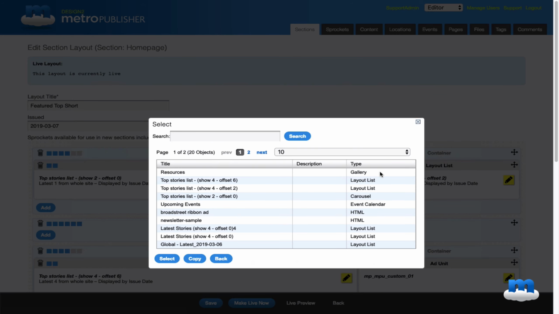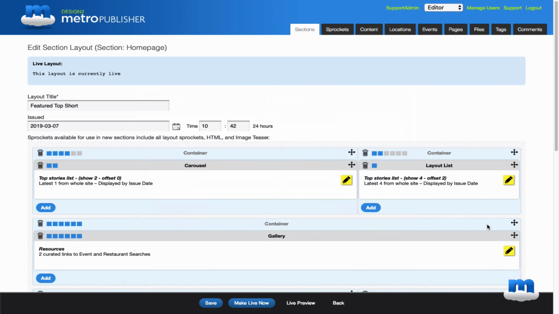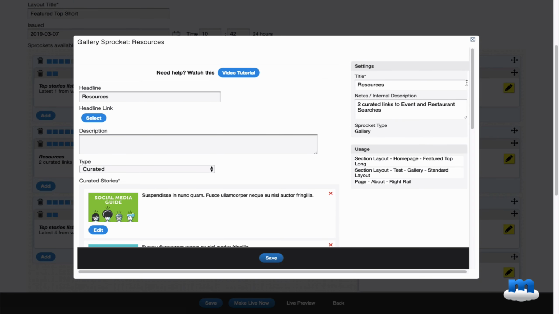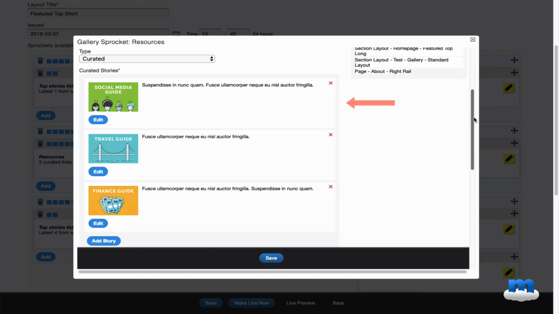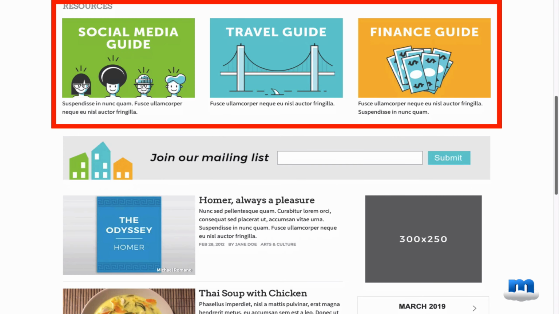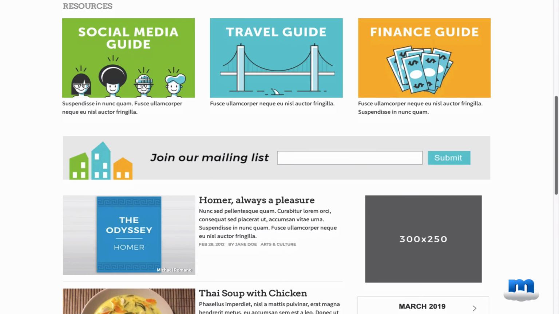So I'll insert a gallery sprocket that I previously created with the title Resources. In there you can see that I have a curated list with 3 items linking to my guides for social media, travel, and family finance. Since the graphics already include the title, I'm not going to include the title in the sprocket. You can see, because it's a full width container, the 3 stories display as a nice grid.